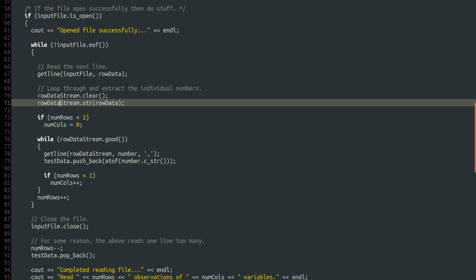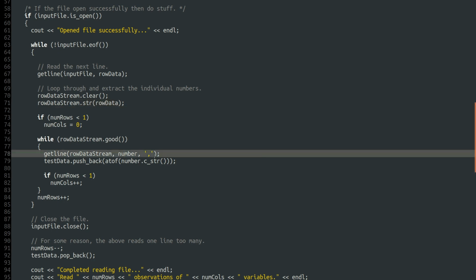Okay. We then loop while rowDataStream.good. What that means is that we'll loop through the characters in the string stream object that we've created, called rowDataStream, and we can look at each one accordingly. So we use getline, rowDataStream, into the string called number, separated by comma. Now we can use this delimiter with getline in this context because we're using it on a string stream object, and not on the file. We can't do that directly as we read data in from the file, as I understand it.